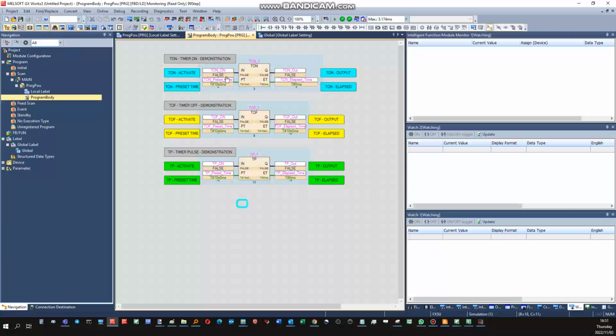So the variables being created: timer on, which will activate the output after the time has elapsed. That is the preset time and the elapsed time. Then the output will be activated. This principle works on all 3 of these blocks: timer pulse, timer off, and timer on.